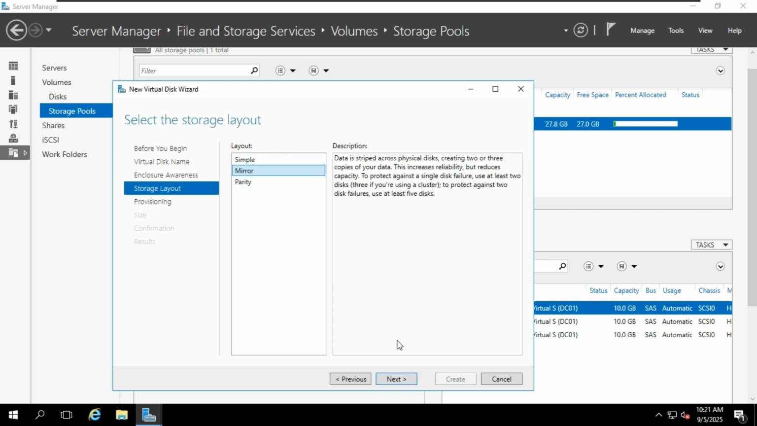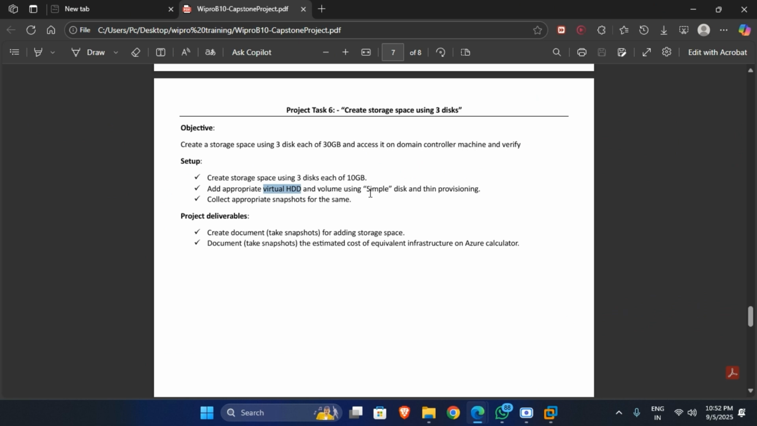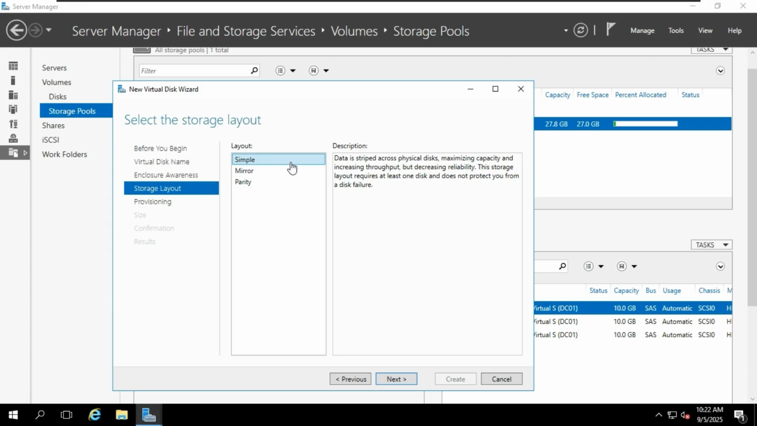Just go to next. Inside the storage layout, we have mirror, where data is striped across physical disks, creating two or three copies. Parity, mirror, simple. We need simple. We don't need anything extra, so we will select simple here. Simple means data is striped across multiple physical disks, maximizing capacity and increasing throughput, but decreasing reliability. This storage layout requires at least one disk and does not protect you from a disk failure.